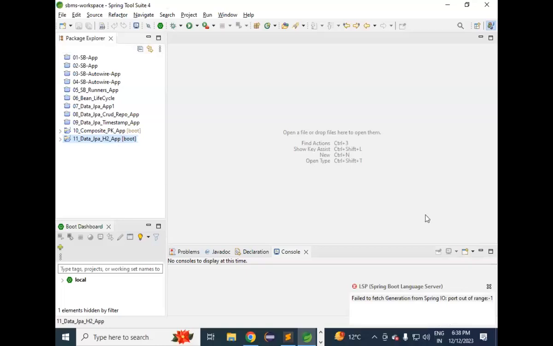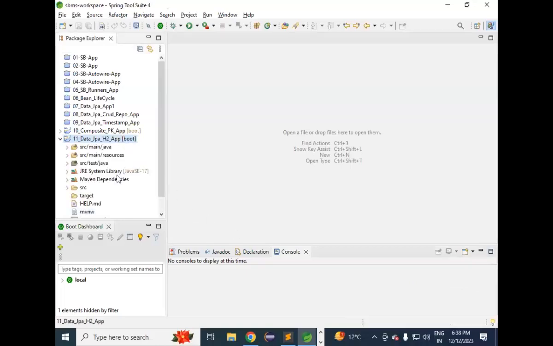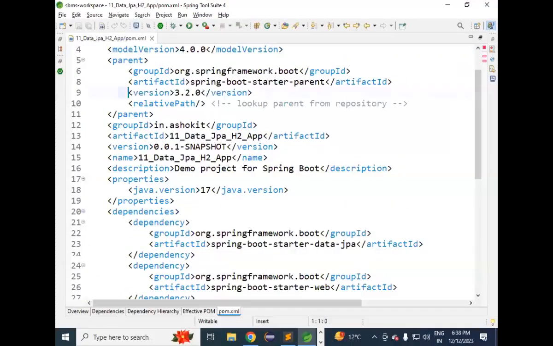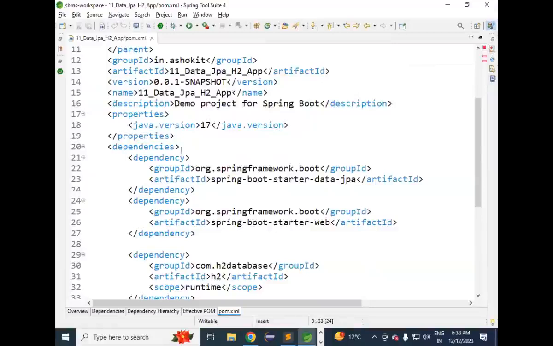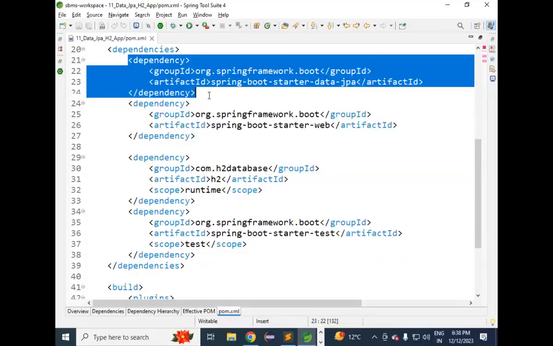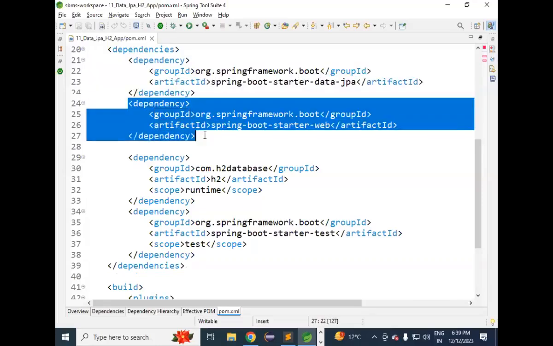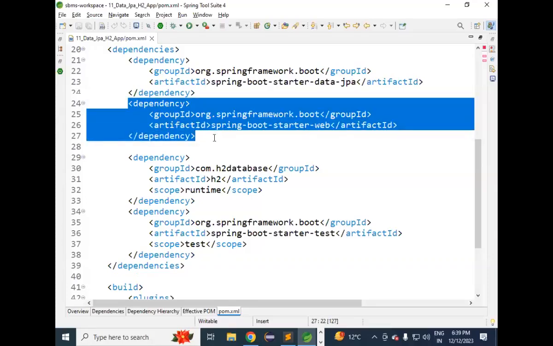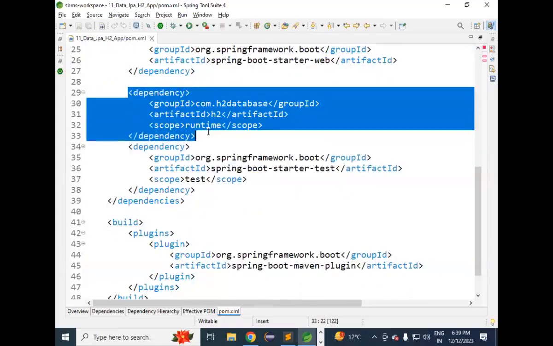Project is getting created. Go to pom.xml. The Spring Boot version is 3.2, Java version 17. This one. What is this? JPA starter. Why do we need the JPA starter? To perform database operations by using repositories. We have the web starter. Why do we need the web starter? To start the embedded server. Then the next one. What is H2? It is an embedded database.